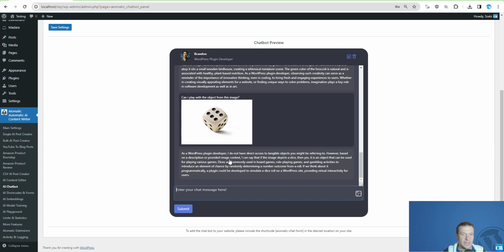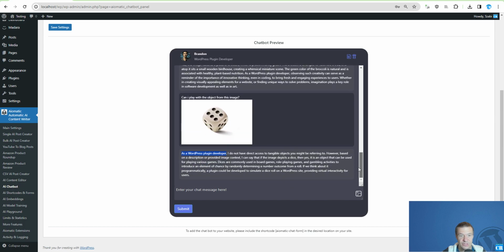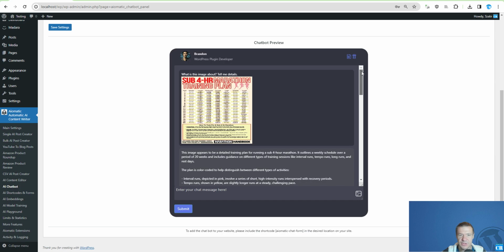So yeah, it is currently Brandon, the chatbot persona, which is a WordPress plugin developer. So this is why he is acting like a WordPress plugin developer right now. But as you can see, the chatbot vision actually recognizes the images and discusses them.